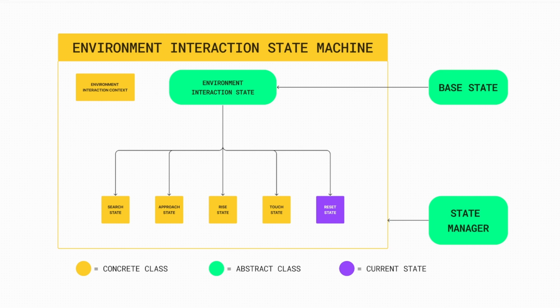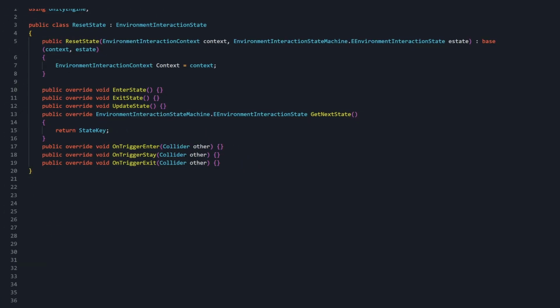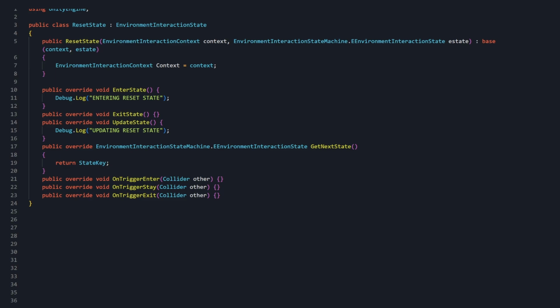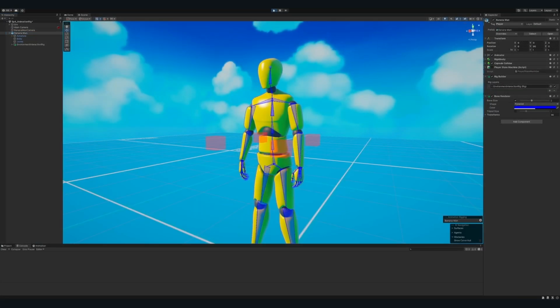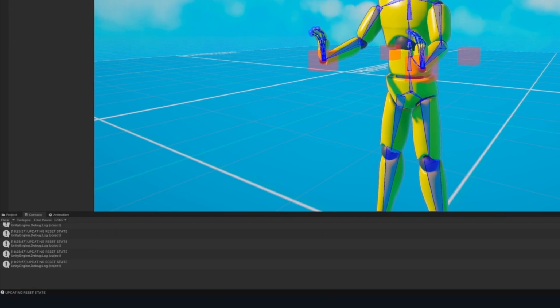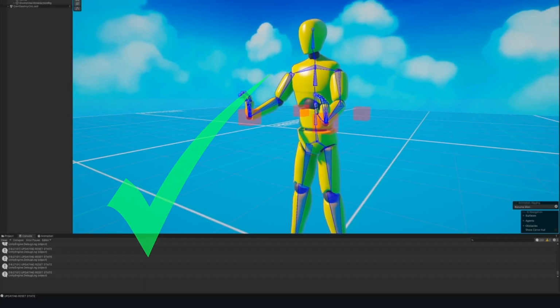To test if this implementation works, we can add a log from the enter state and update state methods of reset state. Entering play mode. Success! Our environment interaction state machine is officially running. With our state machine up and running and our reset state set as our default state, we can now focus on detecting nearby objects. Let's take a look.